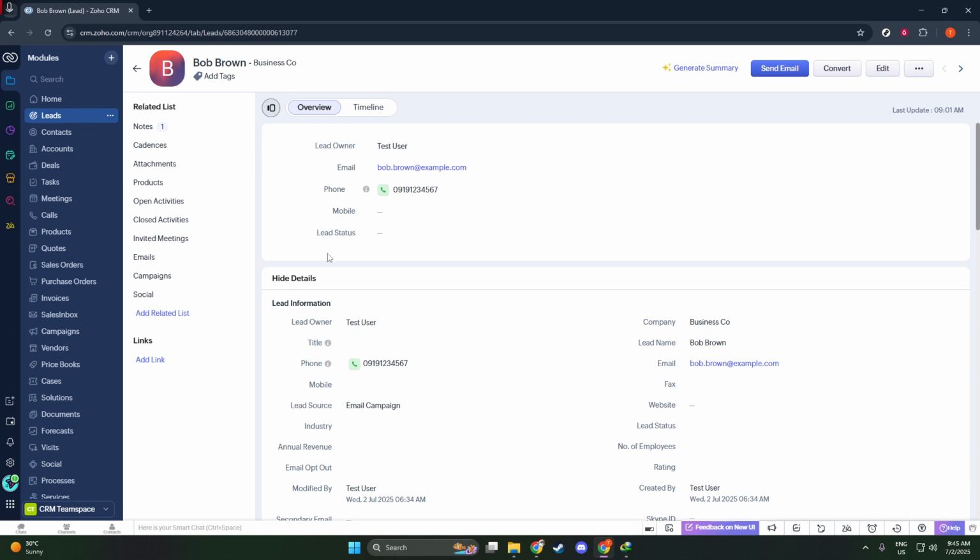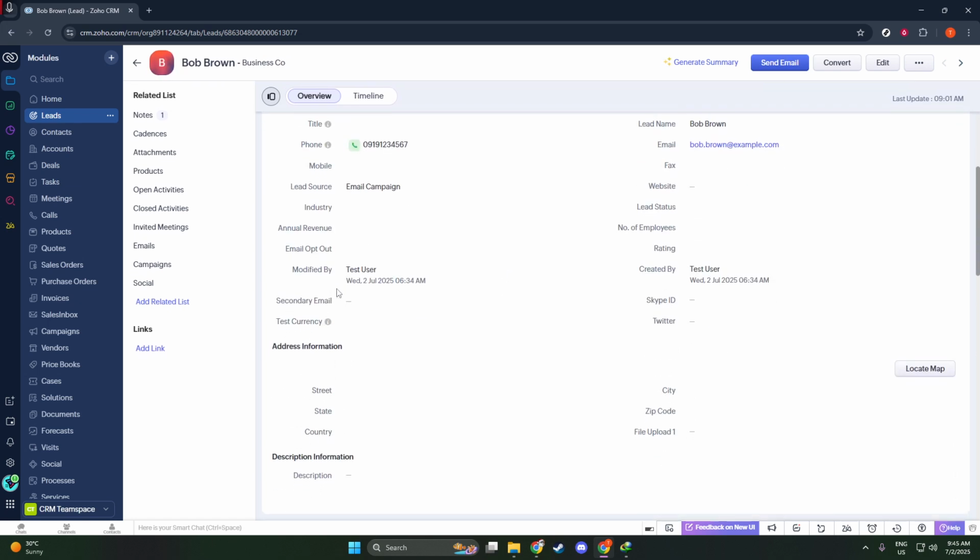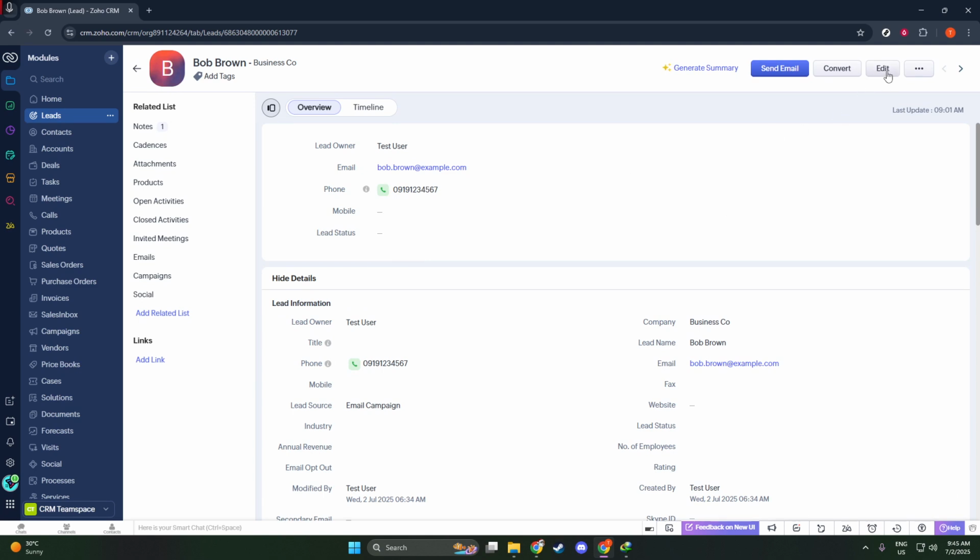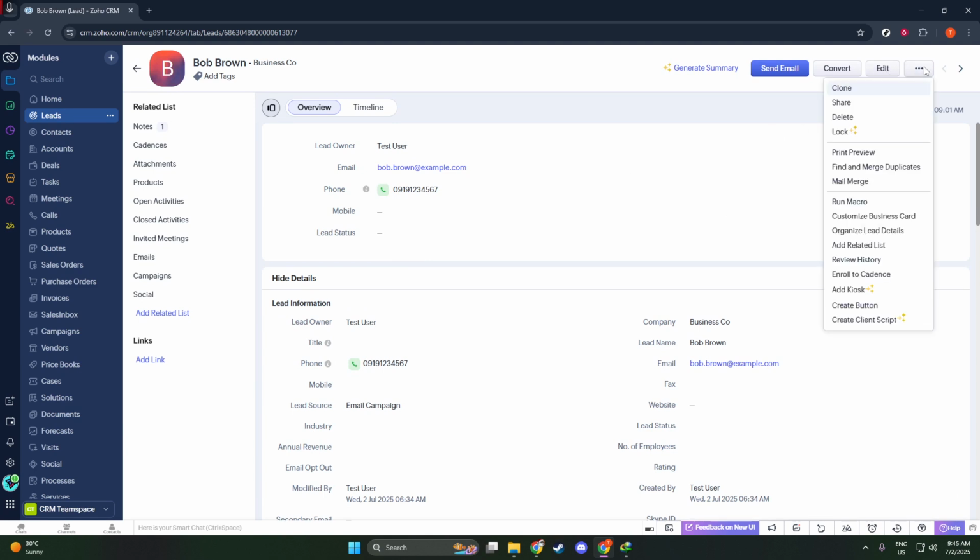Next, you'll want to locate the area beneath the record's name. This is where you'll find the option to add tags. Take a closer look, and you'll see this prompt clearly visible, making it easy to start the tagging process.